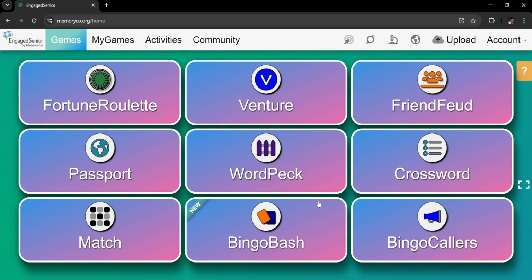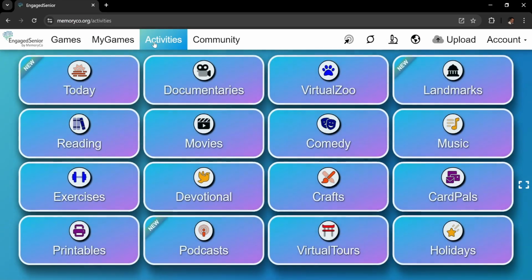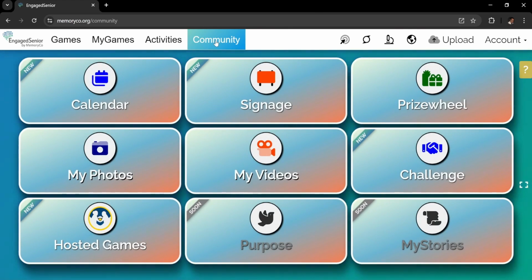Once you're logged in, you'll automatically come to the Games page. You'll see there are 4 main tabs: Games, My Games, Activities, and Community. The Games page is all of our interactive games. The My Games tab is all of our games that can be customized and that have preloaded holiday content. The Activities page has things like Today in History, documentaries, movies, and music. And the Community tab has things like a calendar maker, a sign maker, and a place for your community photos.